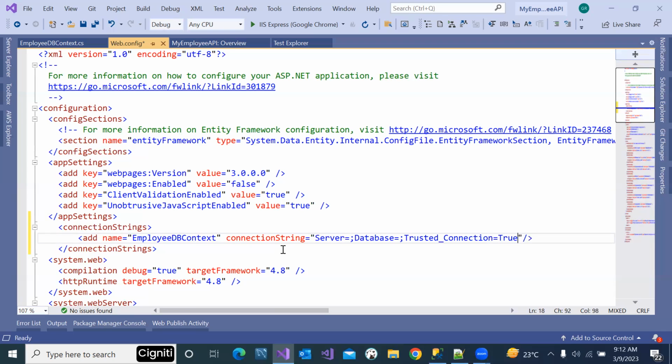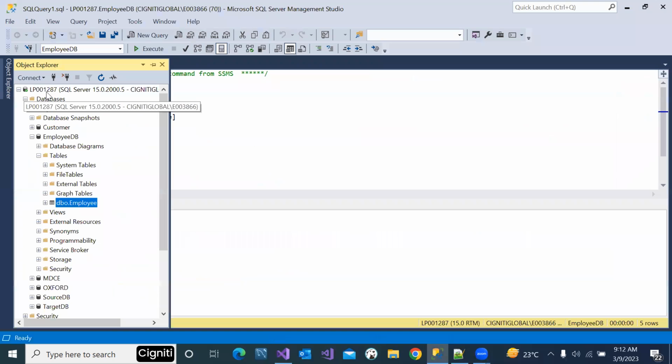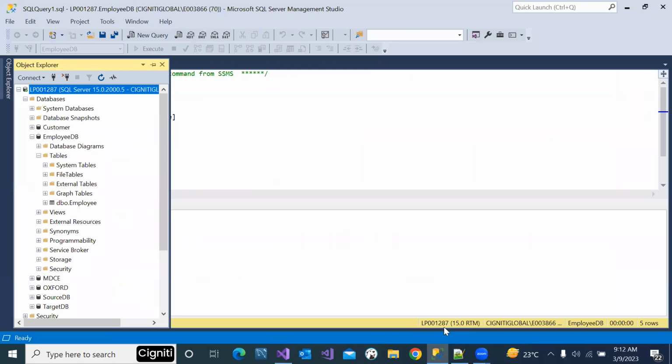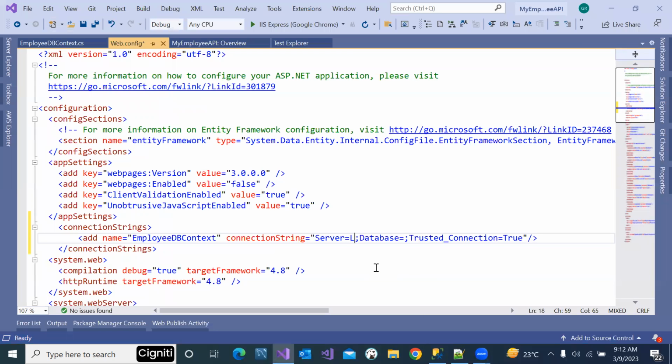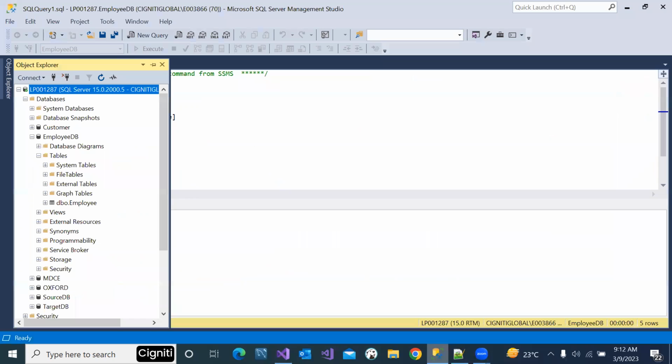Or if you want to use a SQL account, in place of trusted_connection equal to true, please provide user ID and password. And what is the server name? Let's take it from here. So this is my server name, LP001287. And what is the database name? My database name is EmployeeDB.